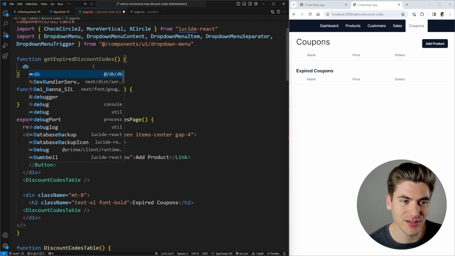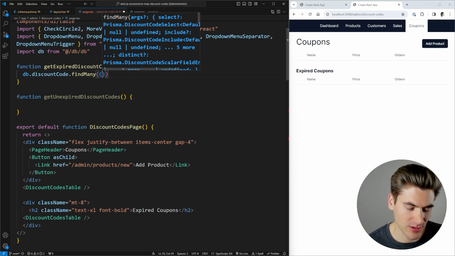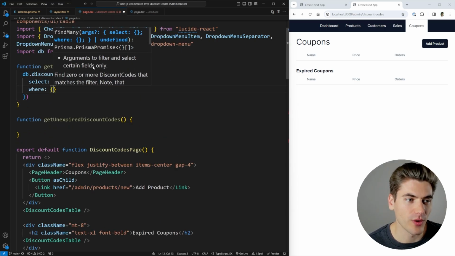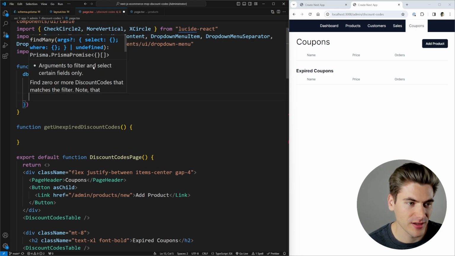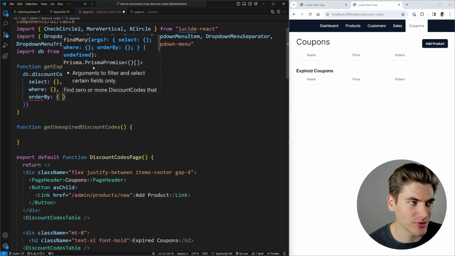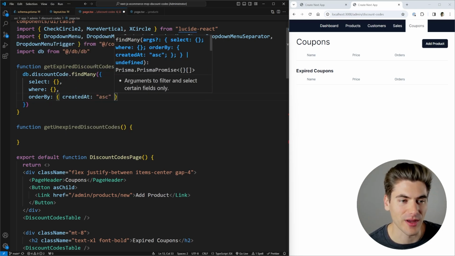So we want to access our database by saying db dot, and we want to get our discount codes, and we want to find many instead of find first. There we go. We want to select specific fields from it, so we're going to make sure we deal with that. We need a where clause to make sure that they are expired, and then we want to order them as well. So we can start with the order by, because that's going to be the simplest. I want to order them by the created at, and I want to order them in the ascending direction. So that's super easy, so we can just see the most recent ones at the top.